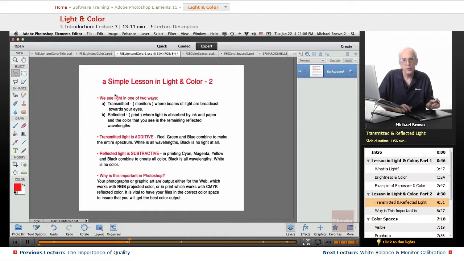We see light in one of two ways. Transmitted light. This is light that is actually being projected at us. That is monitors, television sets, computer screens, smartphones. Beams of light are broadcast directly at your eyes. A flame is broadcasting right at you. The lights that are lighting me here in the studio are broadcasting at me, but you are seeing reflected light. In your monitor right now, you're seeing projected light because your monitor is projecting it, but the original light on me is being reflected into the lens.